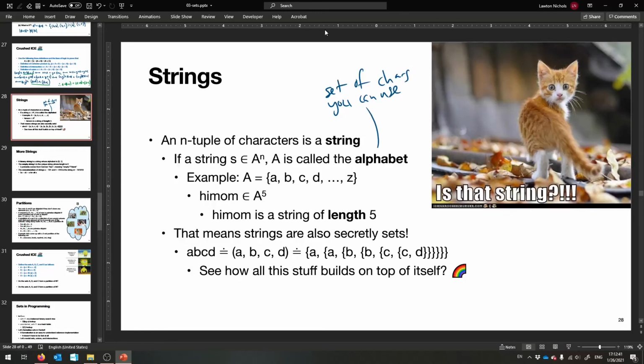Okay, so for example, if my alphabet is the set of A through Z, then using string notation, "hi mom" is in A^5. A to the power of 5, because this is H, comma, I, comma, M, comma, O, comma, M. In string notation that is this, and that is 5 things: A cross A cross A cross A cross A. Yeah, so that is a very nice example of a string, and it's all coming together now.